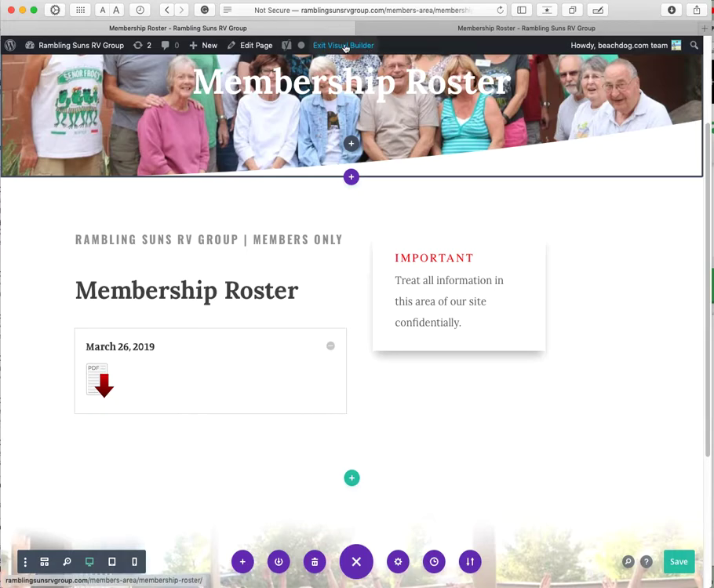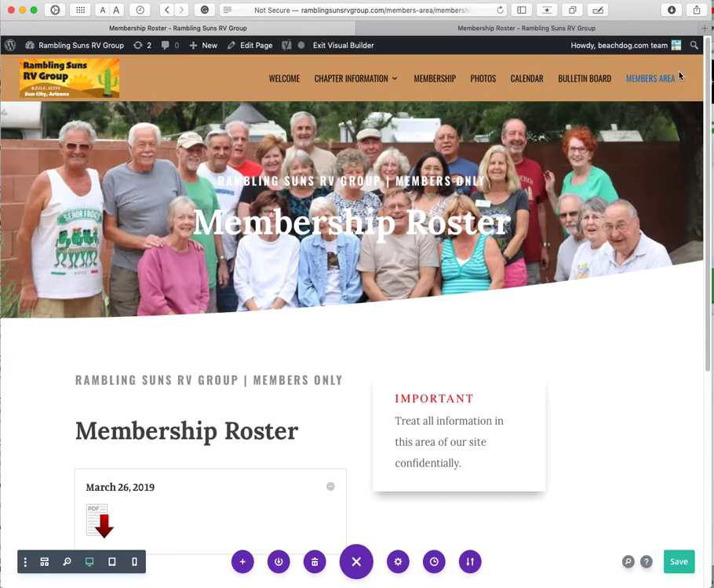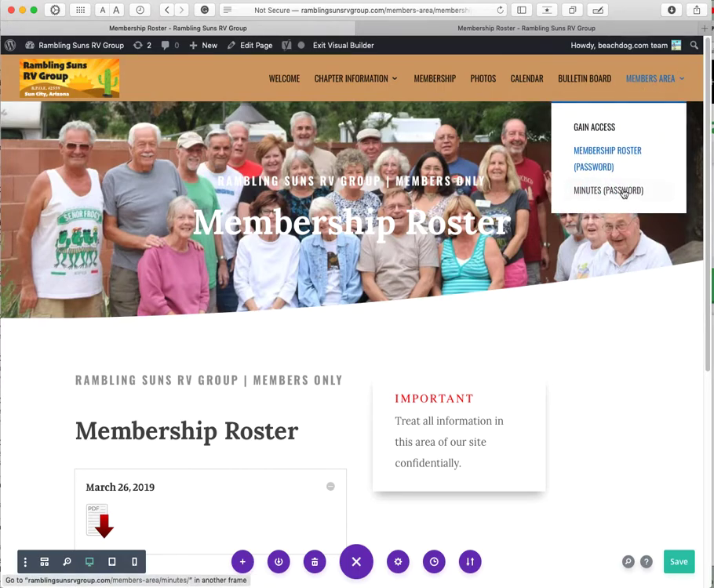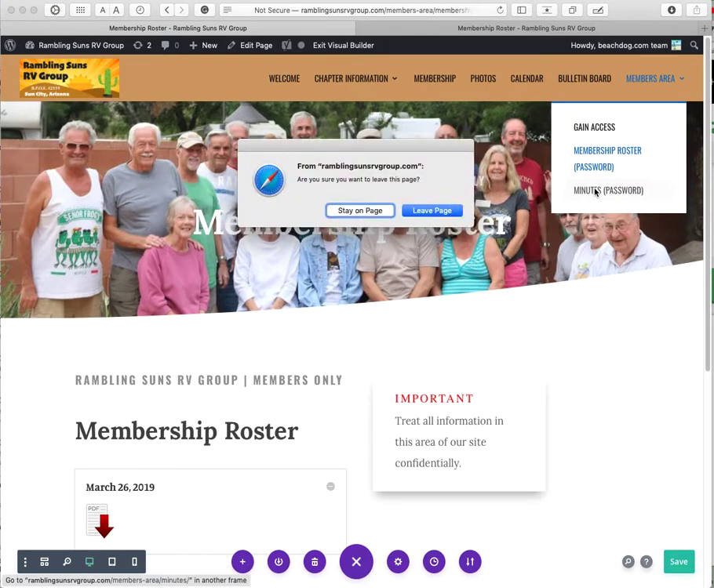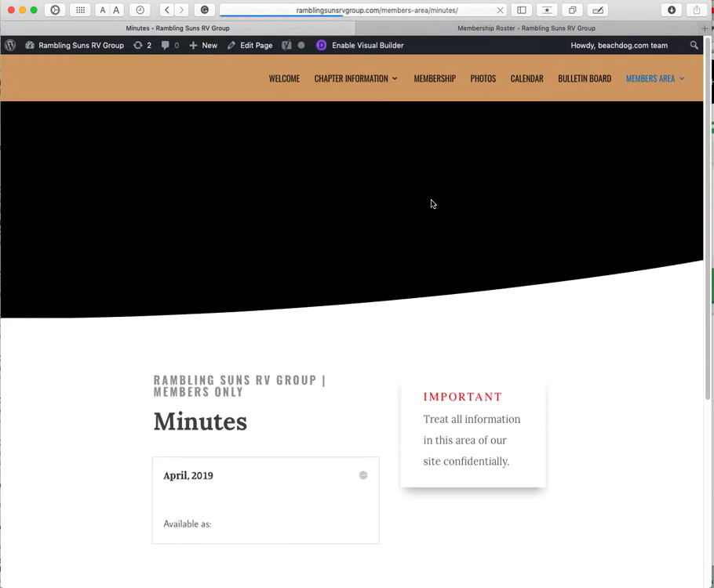I can exit the visual builder. That's an option. I can also just go to another page and that will automatically exit the visual builder. So I'm going to go over here to the minutes page. Remember I said it thinks that I changed things? So it's like, wait a minute, are you sure you want to leave? Yeah, I do. So moving along.